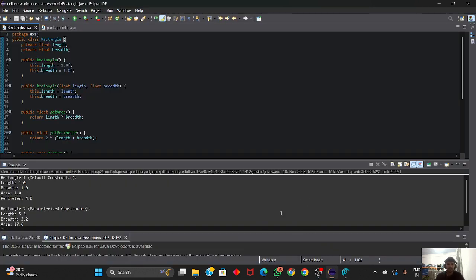Hello everyone. Our second experiment topic is classes and objects. In Java, a class is a blueprint or template that defines the structure and behavior of objects. It contains variables to store data and methods to perform actions. A class itself does not occupy memory until an object is created.